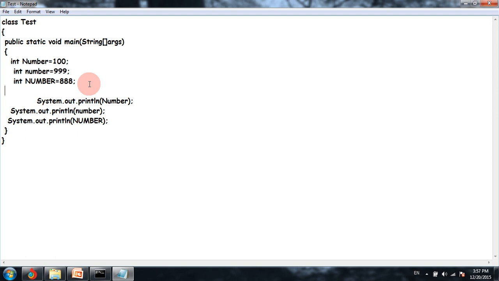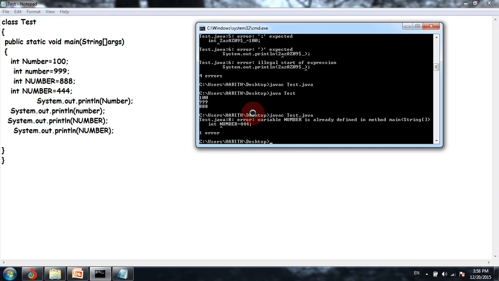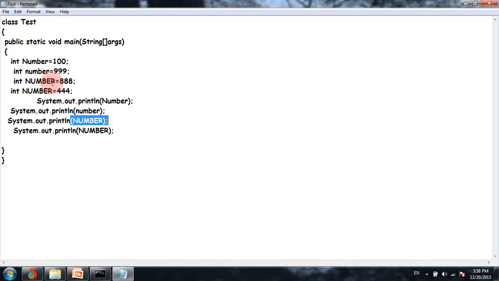Now say I use a similar one with a different value, then the compiler is going to flag an error saying that we have used an already defined identifier. Let's save it for clarity. And compilation is not fine because it says number is already defined. So number is defined twice.